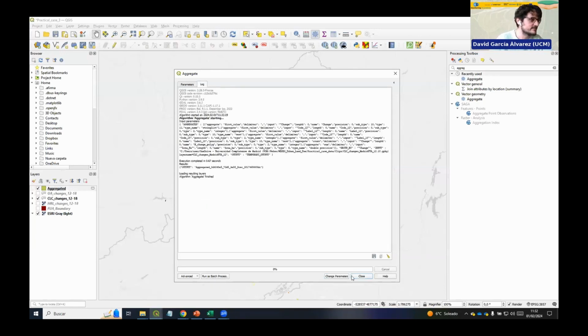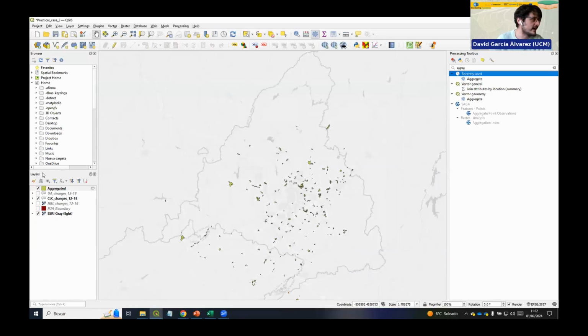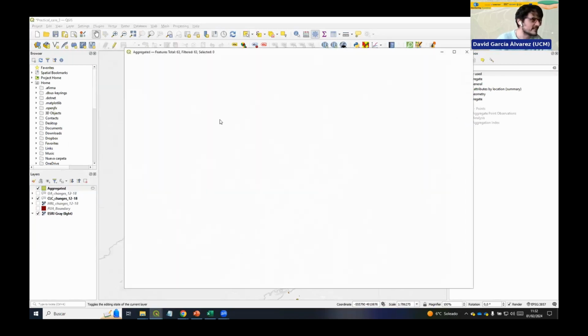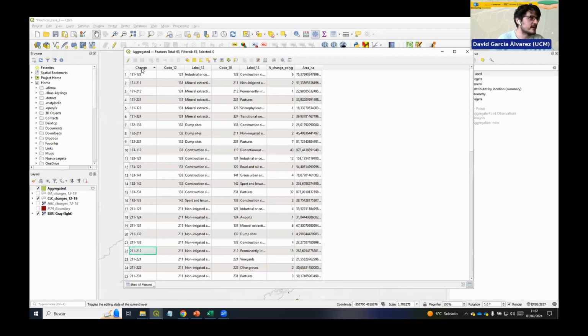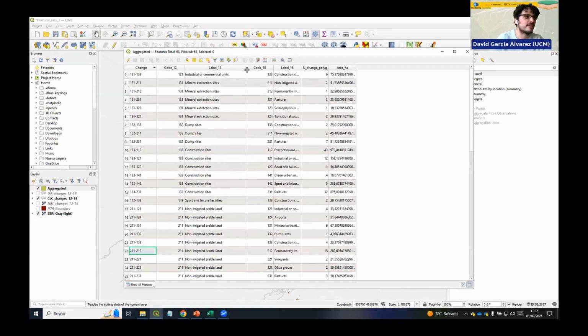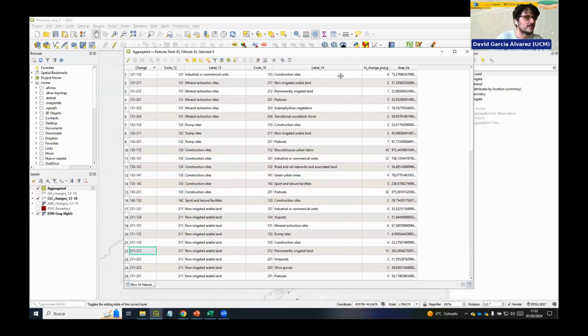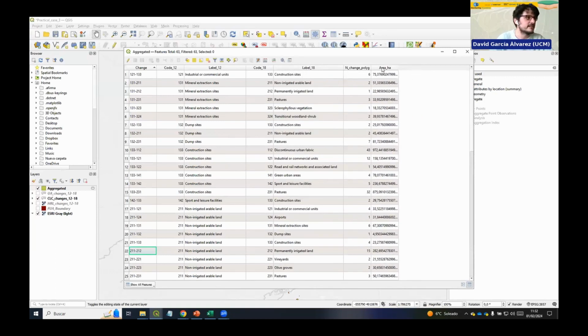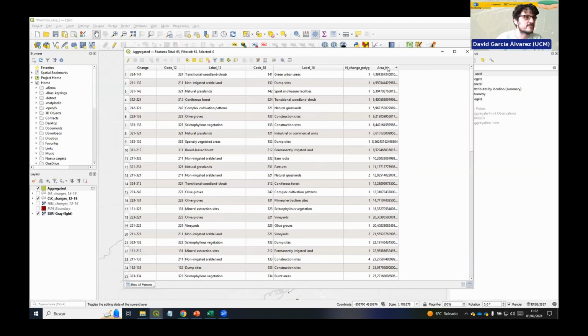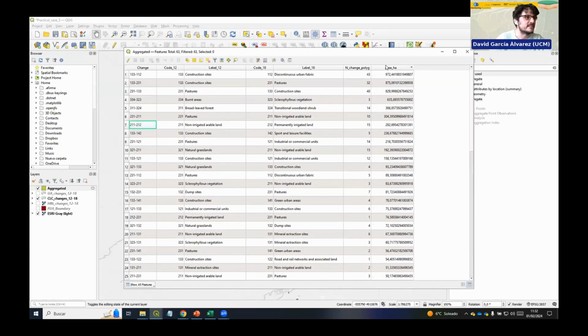I'm going to run it, and what I get is a new file that, if I open the attribute table, gives me a summary of all changes that have happened in my study area according to this data. For example, the most relevant change for the case of Madrid in the period that I've analyzed is the change from construction sites to the discontinuous urban fabric.